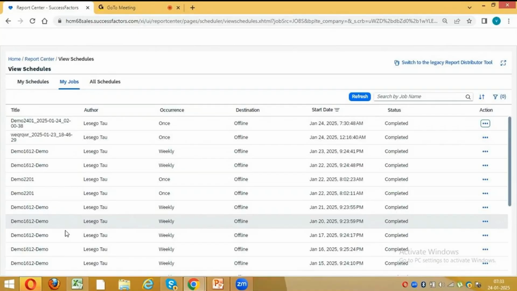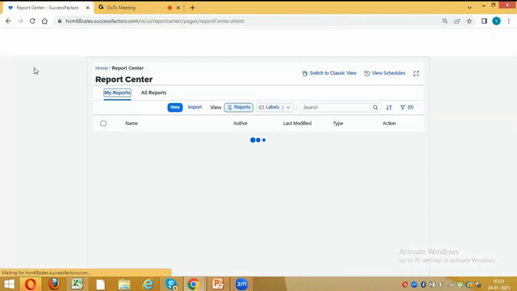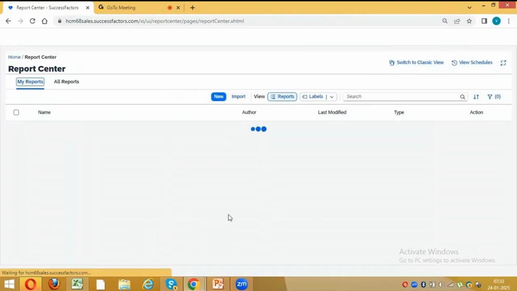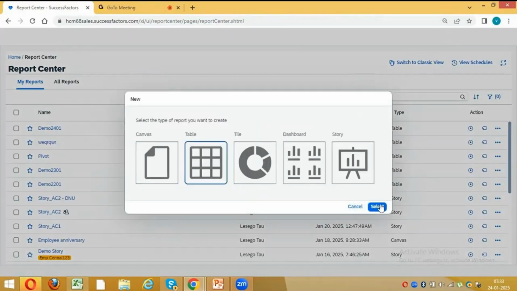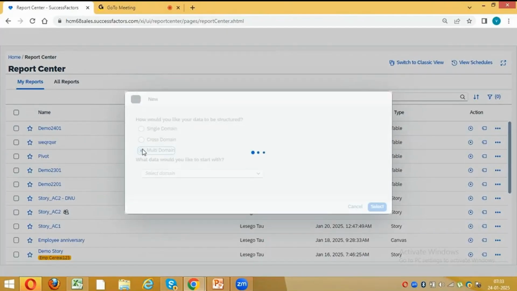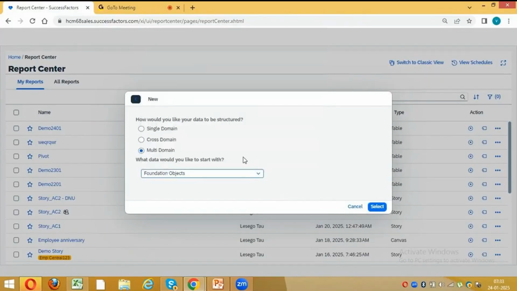So this is the application of that. I'll go back and make a second report in multi-domain reporting, fetching the example of the foundation objects. Now I will click on new again, go to table, select multi-domain reporting, and take a foundation object there. From there, foundation objects, click on select.